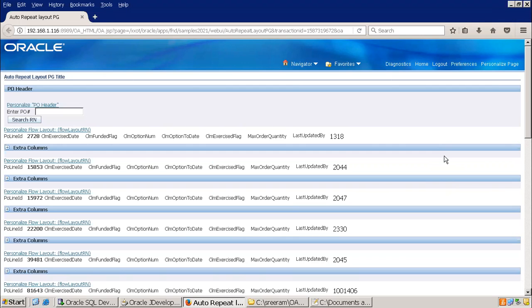In this session, we'll discuss auto-repeating layout in OAF. Sometimes we have a requirement where we want to display a set of records in a particular region. We know that a table region is one of the regions in which you can display a number of records. But if you want to repeat a region based on the number of records, what should be used? That is what the auto repeat layout region is about.